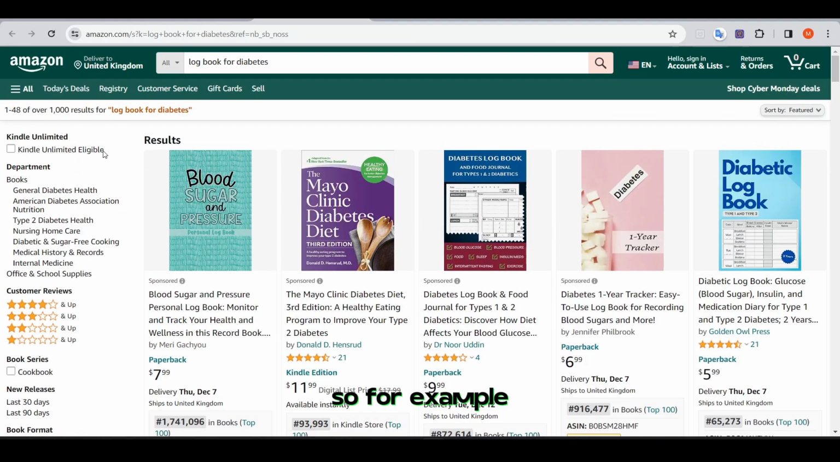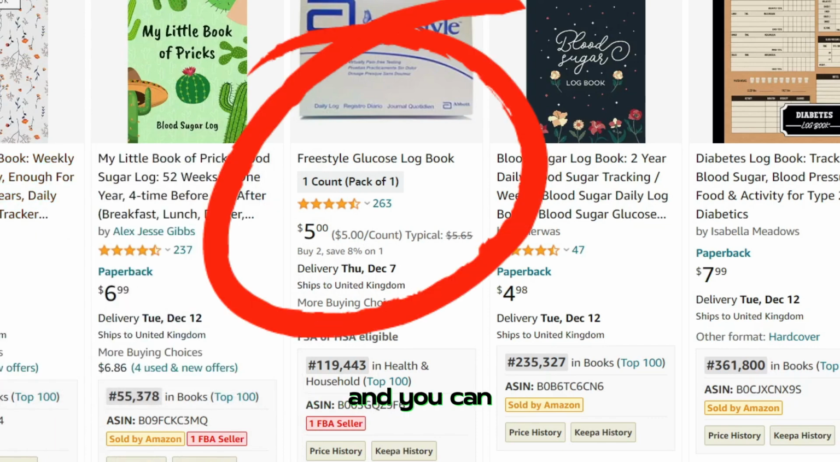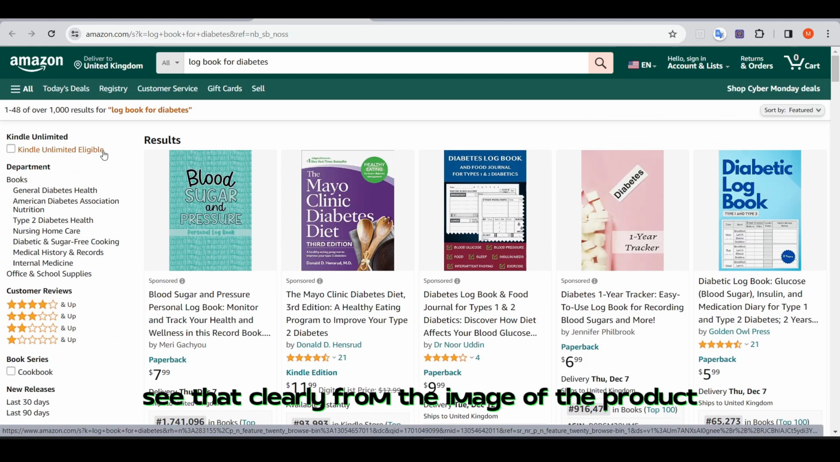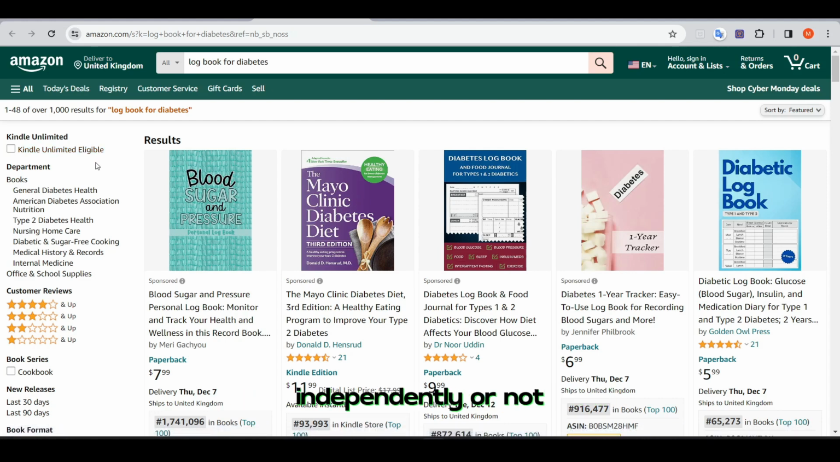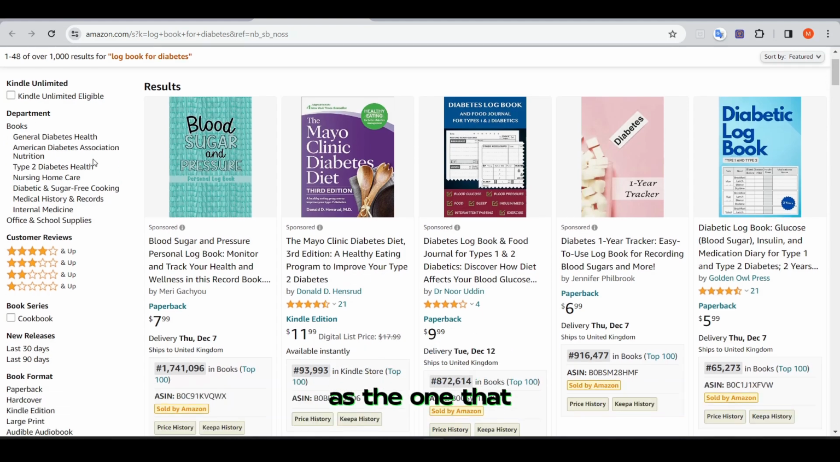The second thing is you should eliminate and ignore all products that are not from Amazon KDP. So, for example, this one is not from KDP, and you can see that clearly from the image of the product. It doesn't look like a book from KDP. And if it has a spiral binding or something like that, you will know it immediately. Or you can check if it's published independently or not. And the third thing is only consider the books that are the same niche as the one that you're looking for.